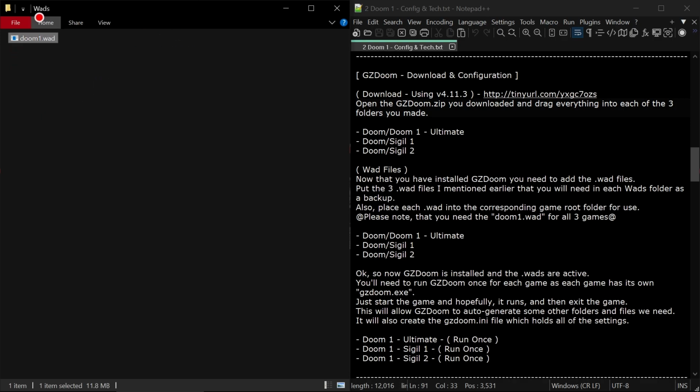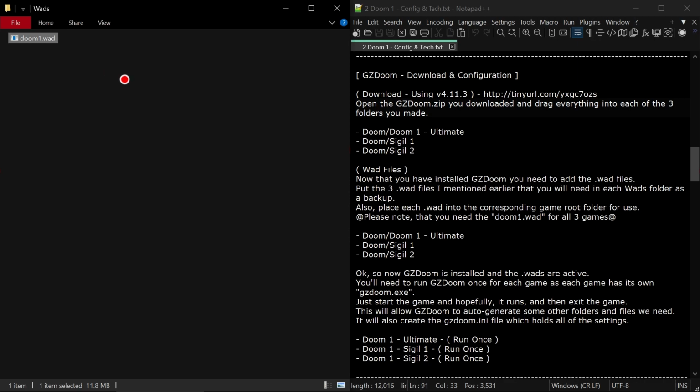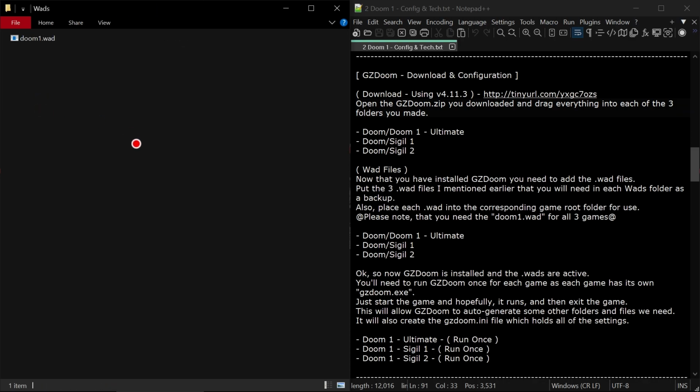So put that in here, highlight it, right-click, copy, or on your keyboard press Control-C for copy. Go back to the root folder of the Doom 1 Ultimate, and then Control-V or right-click and paste, and then you'll have that file in here with the GZDoom files and stuff that you downloaded. These other files I'll discuss later. They're mods, basically. But you want your Doom 1 WAD in here, and in your WADs folder for backup.